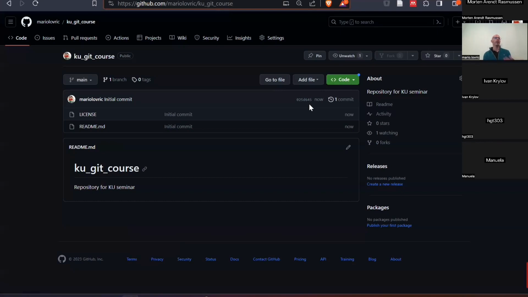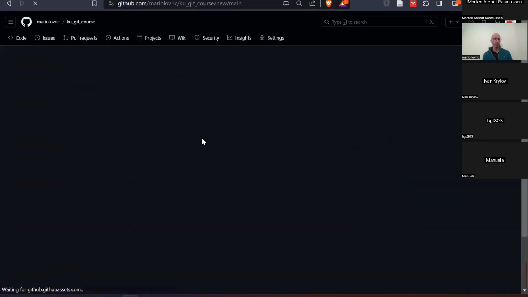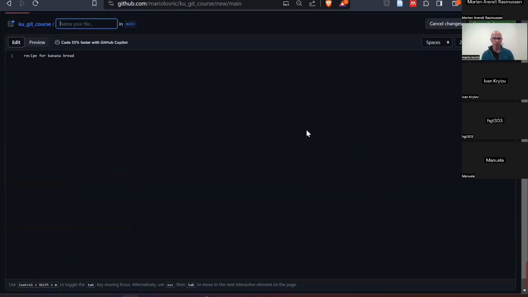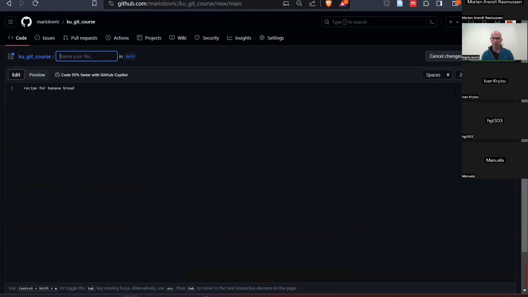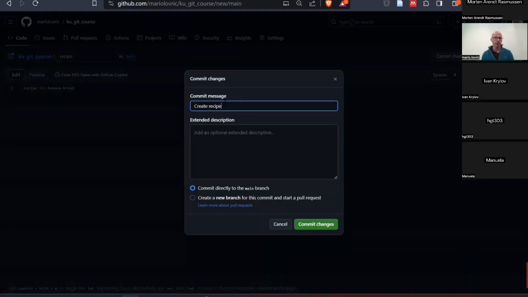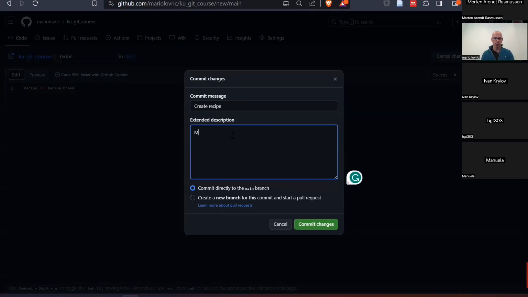In general, I could already add here a file. So I could go to add file, create new file. I could say this is, I don't know, recipe for banana bread. And commit changes. I'll name it recipe, commit changes. Okay, it asks me to give a message, my first file. Okay, and here it asks me whether I want to commit directly to the main branch.